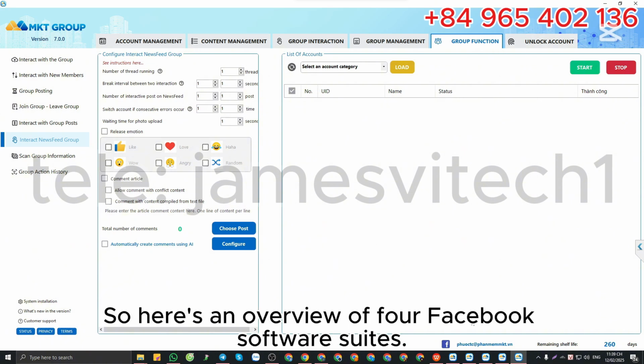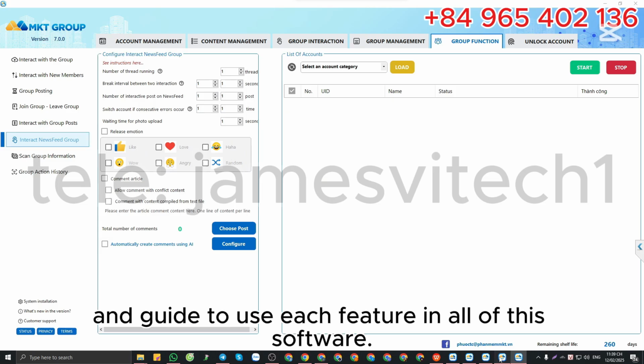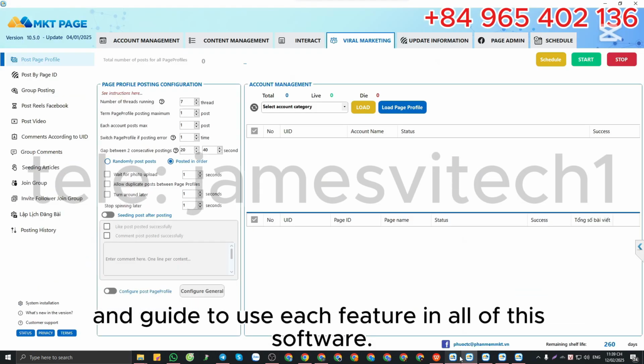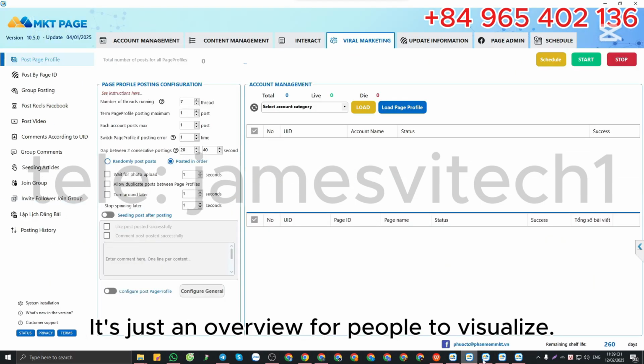So here's an overview of the 4 Facebook software suites. Then, when we deploy, we will support and guide the use of each feature in all of this software. It's just an overview for people to visualize.